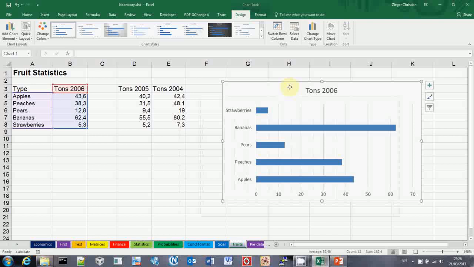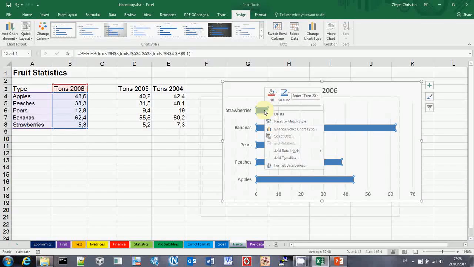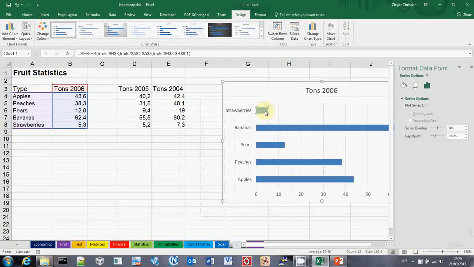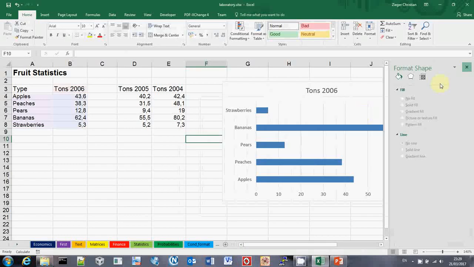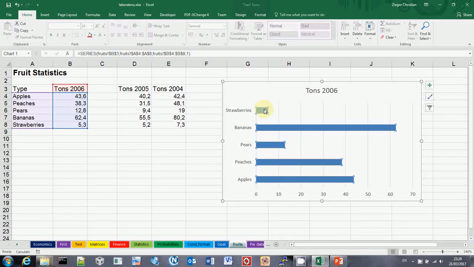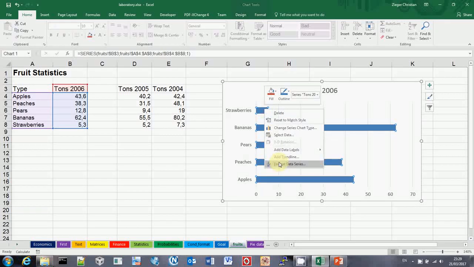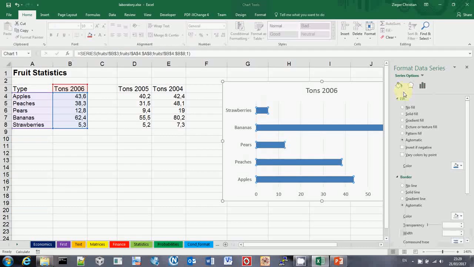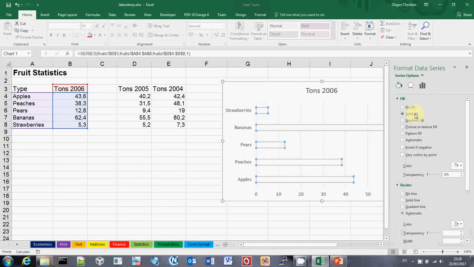Then we need to modify some properties of our chart. We need green bars, so you select one bar, then you right click. You can change also the color from here if you want, or you can select format data series. You have this menu from here. Select solid fill and then change the color to green.